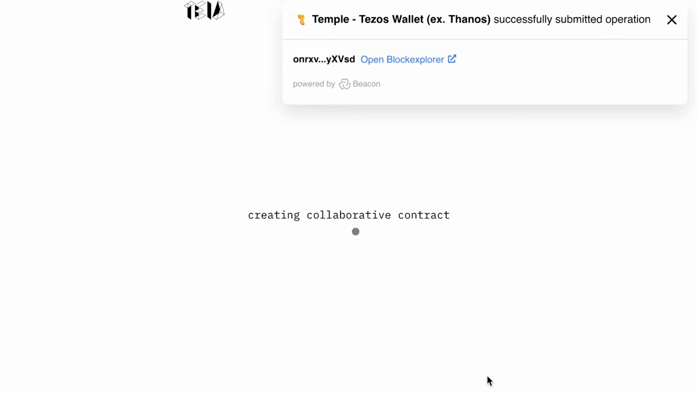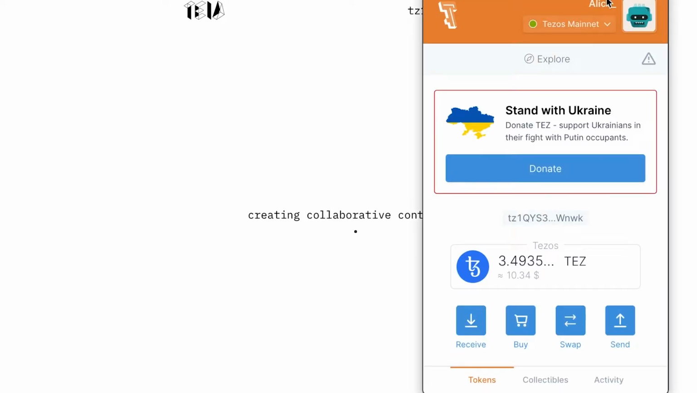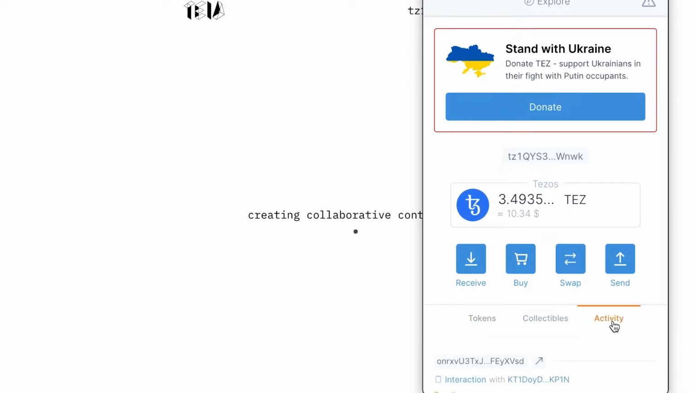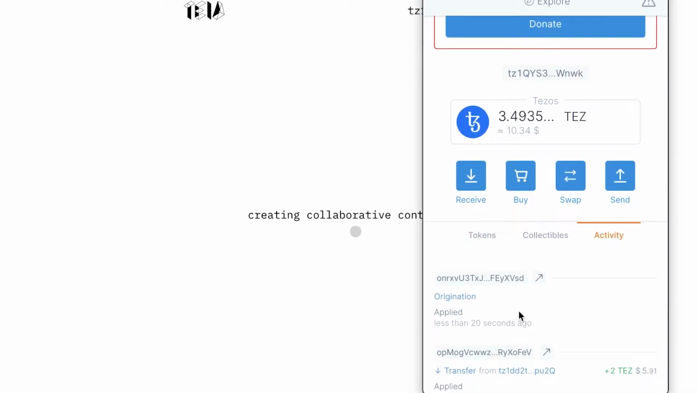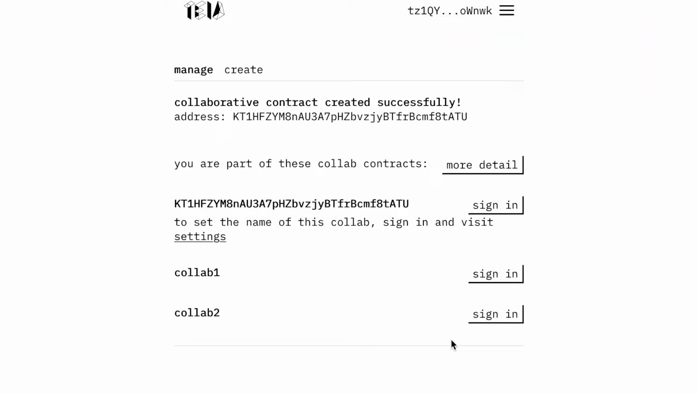So that, of course, will take a couple of seconds to go through to the blockchain. We can check the progress by going to the Temple wallet here and making sure that we are on the right account. And if you switch over to the activity, we will be able to see that, oh, it just got applied. So that was relatively quickly. And it might take still a few seconds for the UI on Teia to pick up the fact that that transaction has in fact been applied. So just be patient, and there you have it. The contract is now being created.